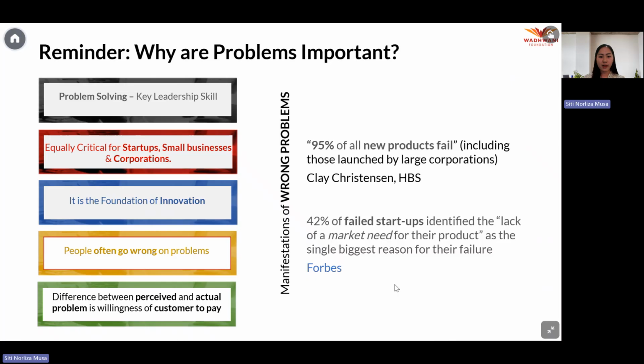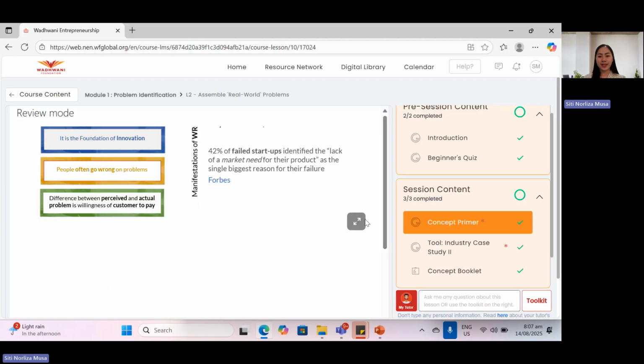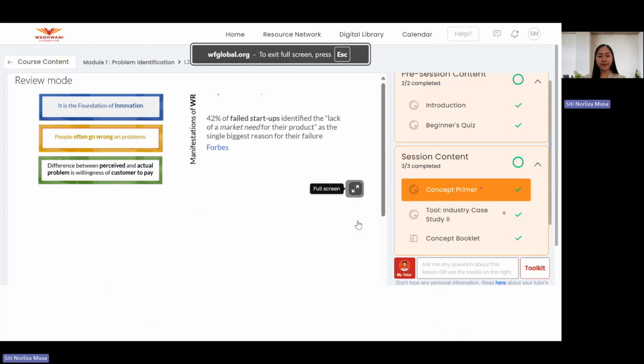Maybe some identified a certain problem, but the problem identified is not worth solving. That is why some startups also fail, because the market doesn't need the solution they have offered. Okay, so that's why it is very important to identify a problem, but not just a problem, but a real world problem. And let's now proceed to the next one.